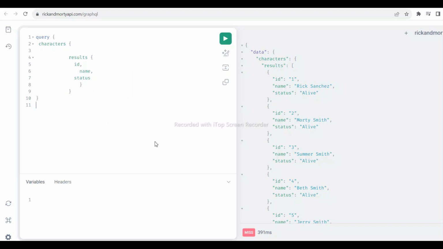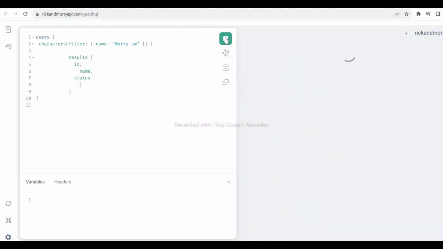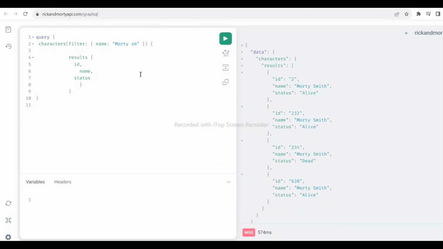Let me show another example of how we can filter the data. We need to pass a parameter: open a bracket, then filter is a keyword, and let's say name Rick is our filter. Let's run. In this case, with the filter Rick, we get data. Let's say I type Morty. So yeah, the filter is not case sensitive. You can even write Morty Smith, and it will also filter a few records. So this is the way we can use GraphQL.